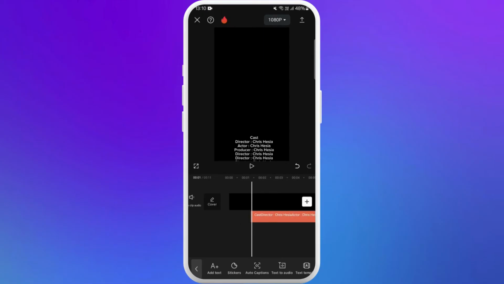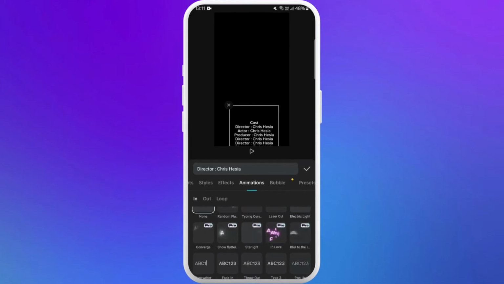You can also add the animation to the text. In the timeline, tap on the text. Now here you can see the animation option at the bottom. Tap on it. You can choose from the animation you want.